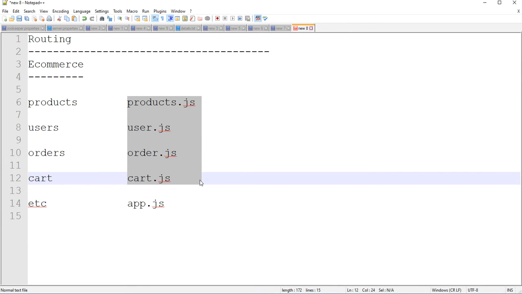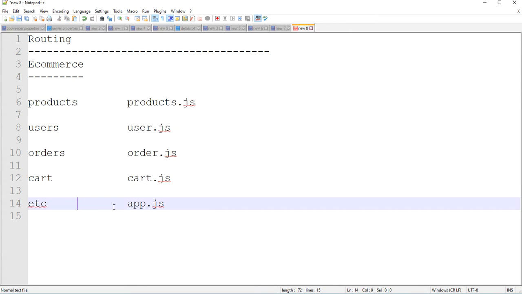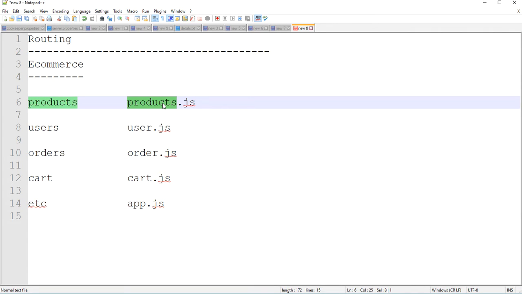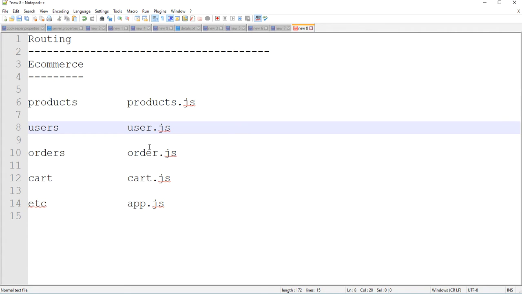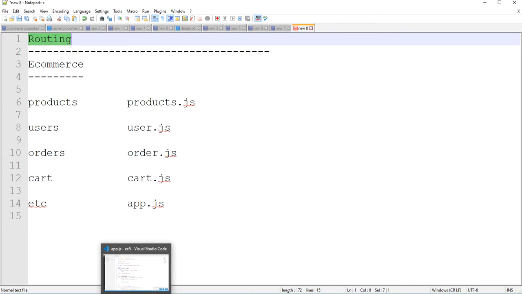If the request comes to the app.js and it is product related, the request will be redirected to the product.js. If it is a user related request, it is redirected to the user.js. Likewise, it's going to happen. So this concept is called routing. In this video, I'm going to show you how to create a simple routing based application.